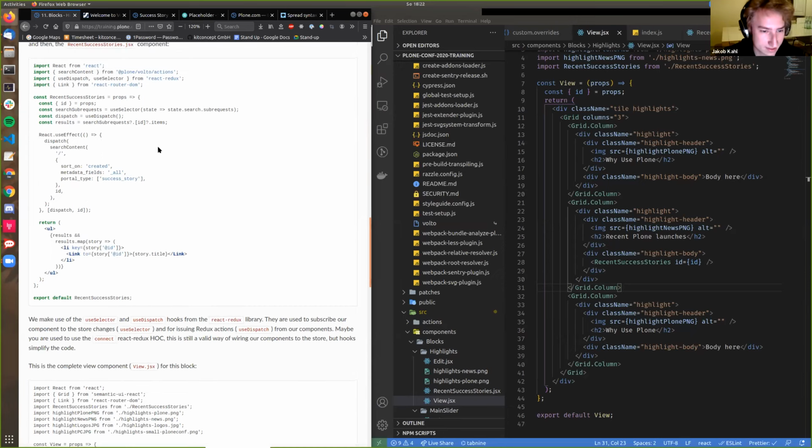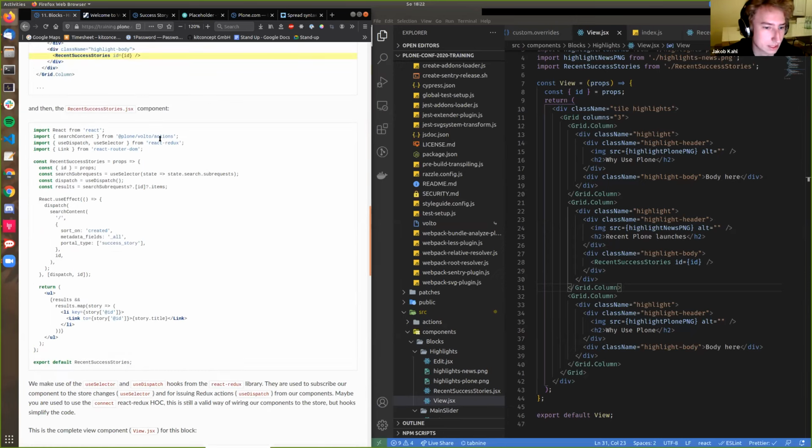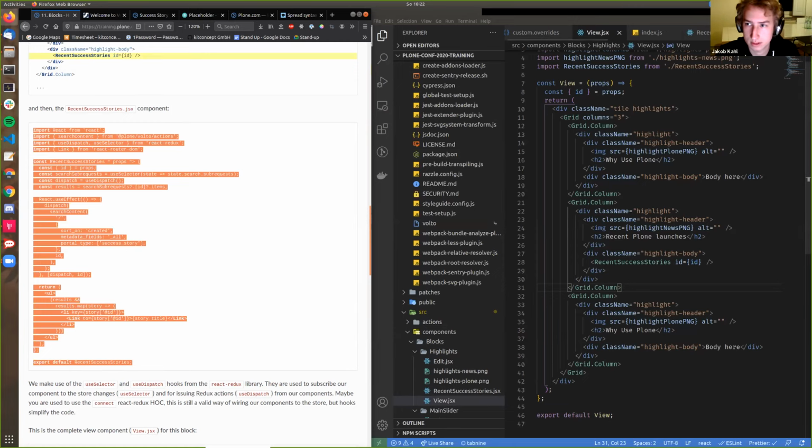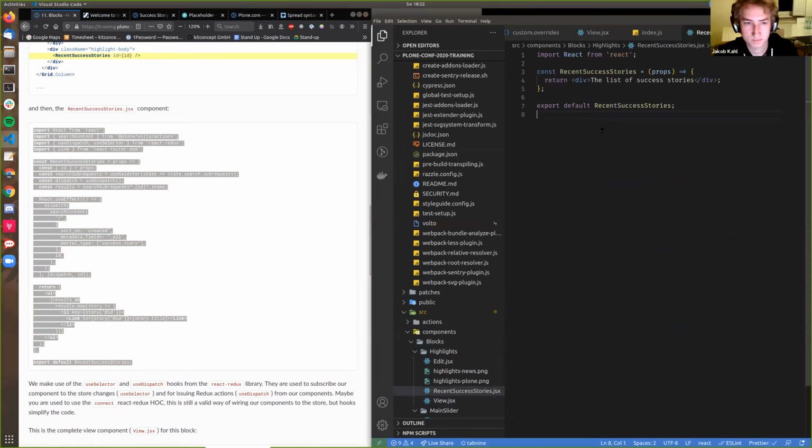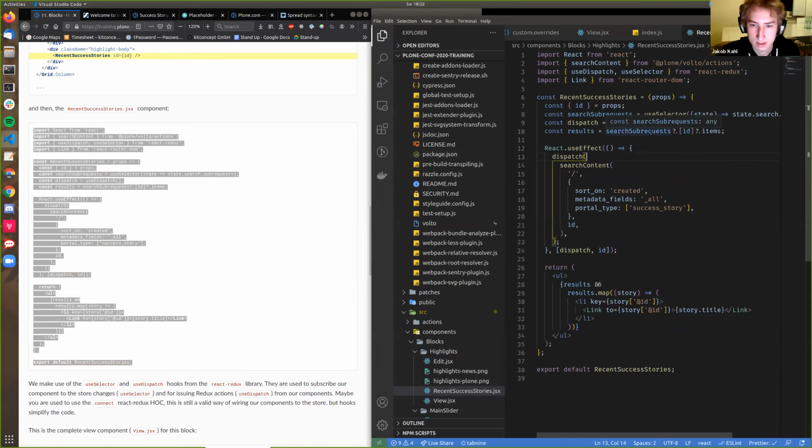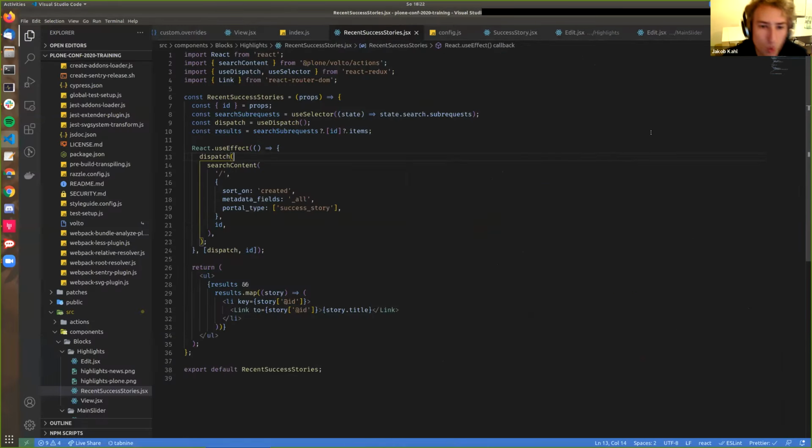Now this is where stuff really gets interesting, because we will now be actively querying the Plone REST API for informations. I'll quickly copy over this code into my recent success stories.jsx, and from here explain to you what we are doing. Before I do that, maybe here I really would like everyone to have their attention, because this is a little bit more complex.